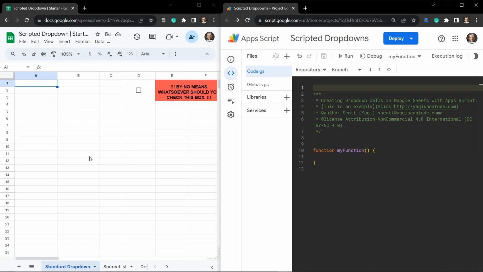In this tutorial, I'm going to show you how to use drop-down menus using Google Apps Script in your Google Sheets. So let's get started. In this tutorial, we'll go through some basics of creating data validation drop-down menus in our Google Sheets.